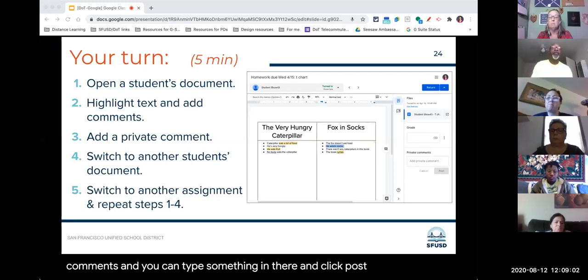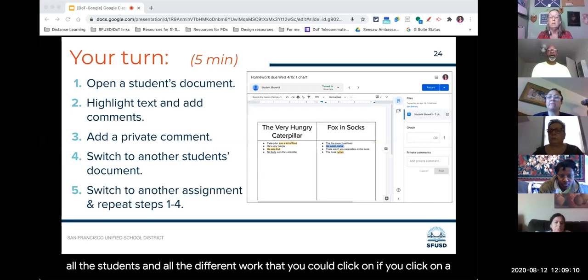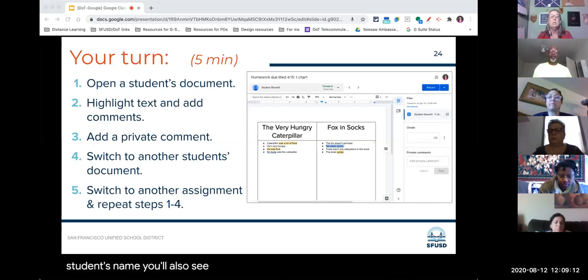When you're in the assignment page where you can see all the students and all the different work, if you click on a student's name, you'll also see a space in there to leave a private comment for that student. Okay, thank you.